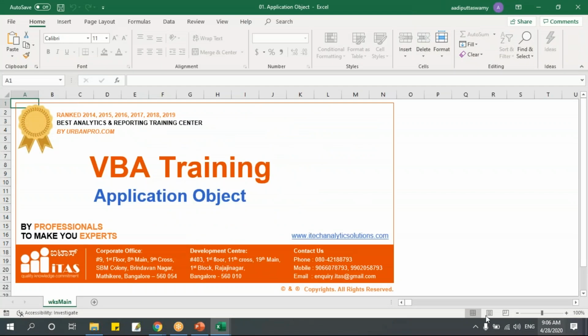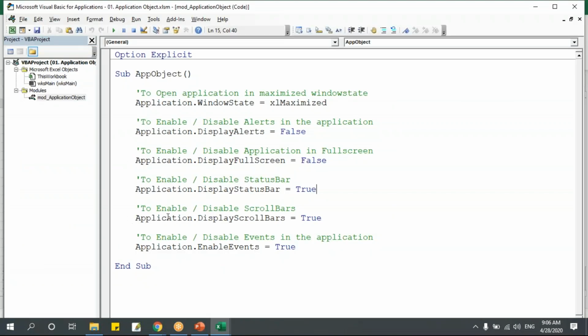Then I have the scroll bars. If you want to remove the scroll bars, I can use Application.DisplayScrollBars equals true or false. And the events, what we discussed in the previous session, like selection change or activate. In the previous session we also saw user forms, where we have a lot of events. If you want to enable or disable that, I can use EnableEvents. Okay, this is for application. Since we have covered most of them, I'll not go through all of this again.